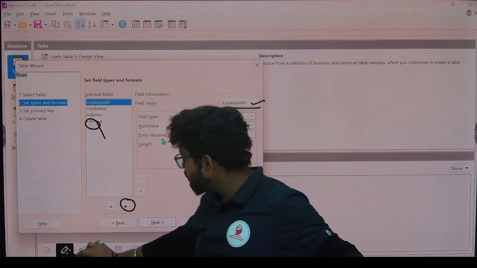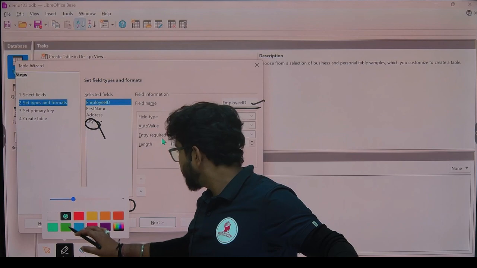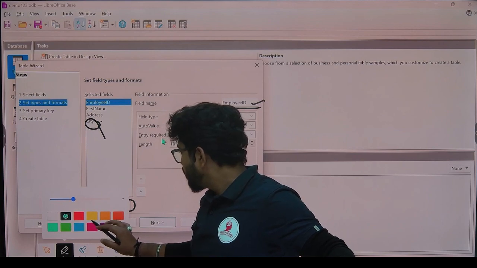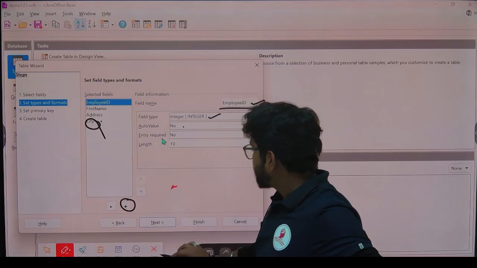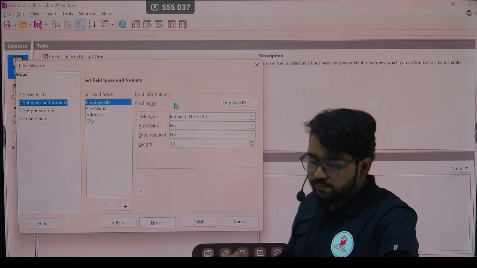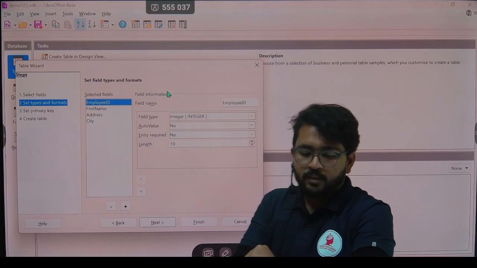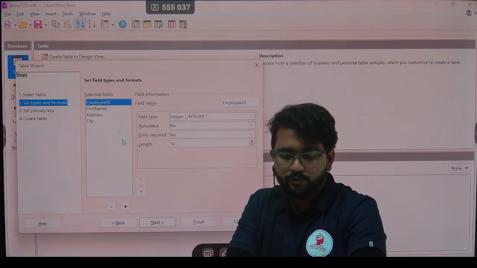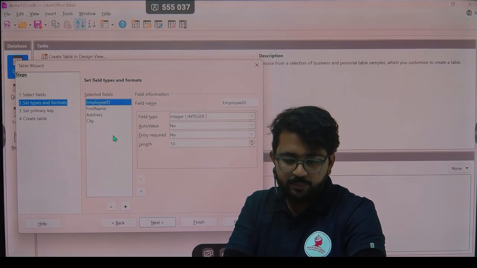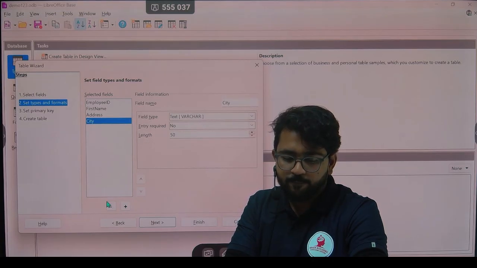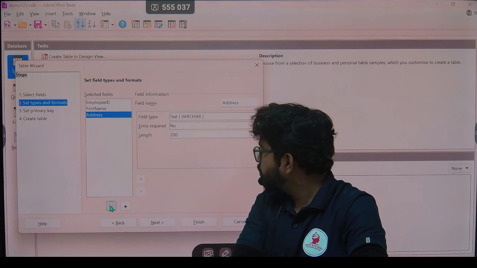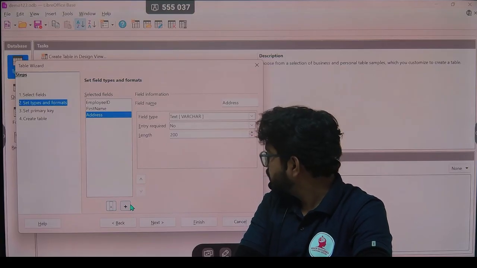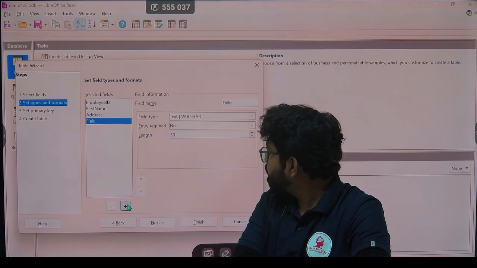But I don't want this black color, I will change the color of this. What color can I use? Red one is good. Now see, first we will go for this plus and minus. For example, I don't want this city, just click on this minus. City is removed or not? It is removed. If you want to add, click on this add button.